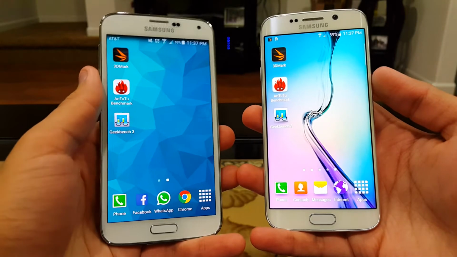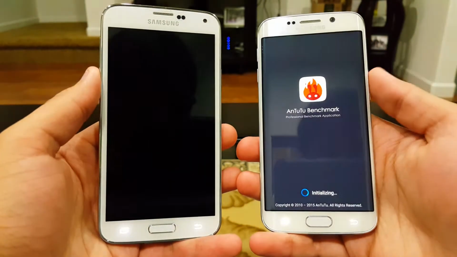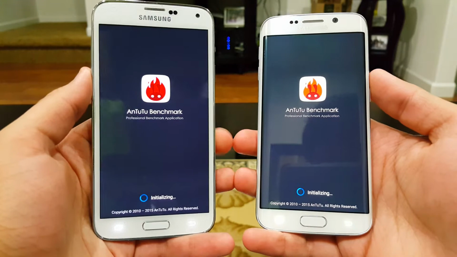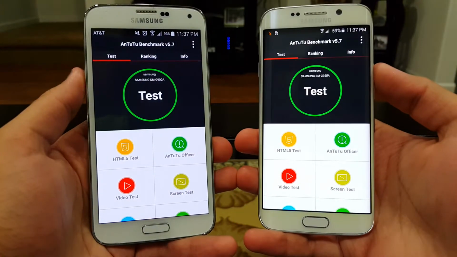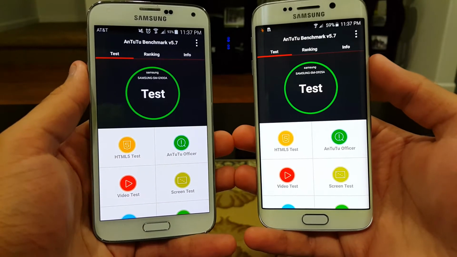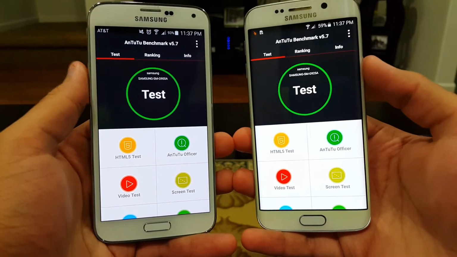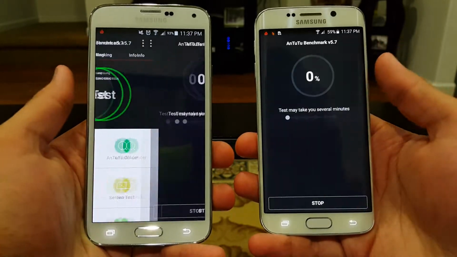So our second benchmark will be the Antutu benchmark. So here we go. And just to keep this fair, I'm going to keep the S6 in 32-bit mode. And then I will do a separate 64-bit test just to see the difference. So here we go.